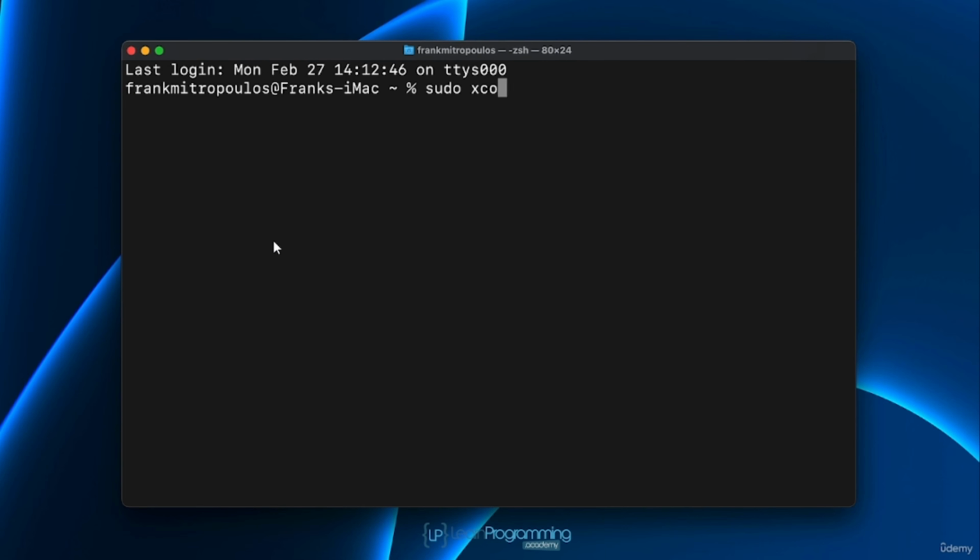a space, and then xcode-select, space again, and then --install. So again, sudo space xcode-select space --install. And I'll press enter. And it's going to ask you for your password, so just type in your password. Let me try that again.